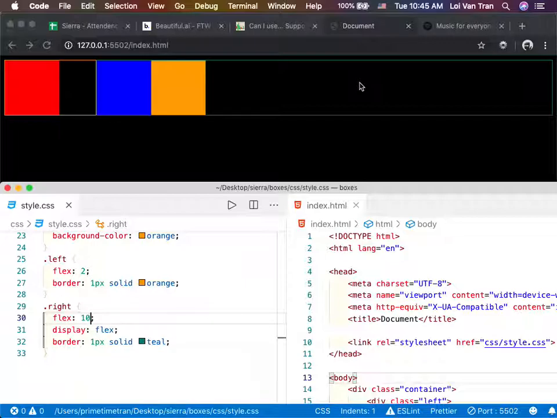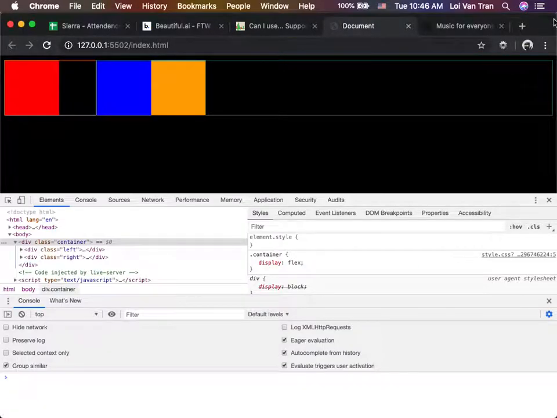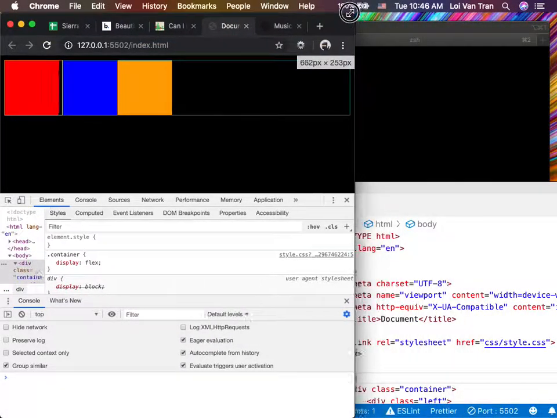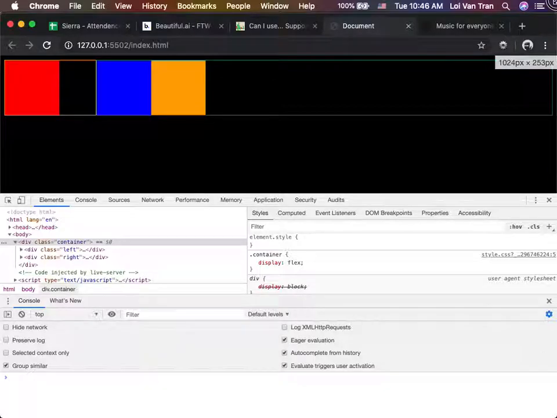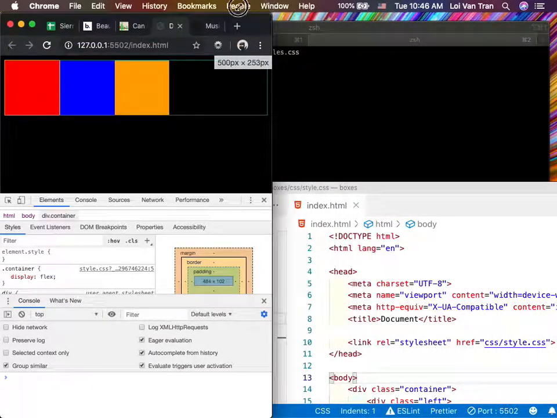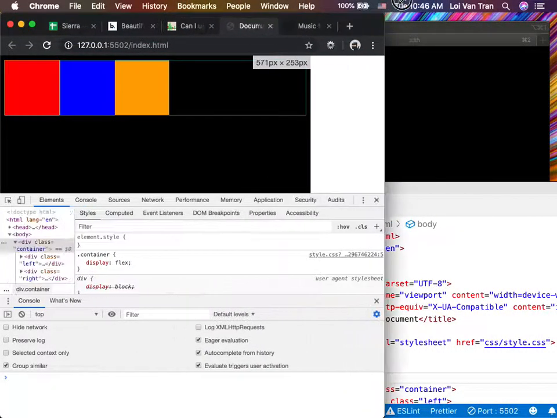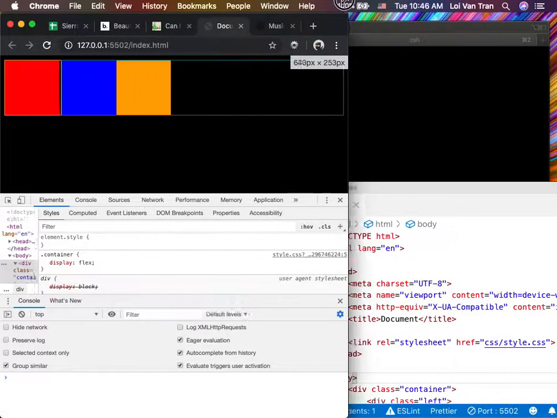So if you compress the screen, will they then move into a block display like a line? What do you mean, compress the screen right now? Make it skinnier, drag the window smaller. It's because we defined the width as 300, so they can't ever get smaller than that.